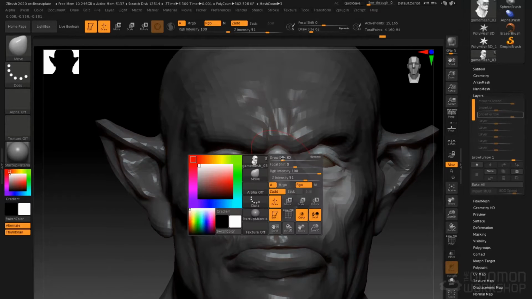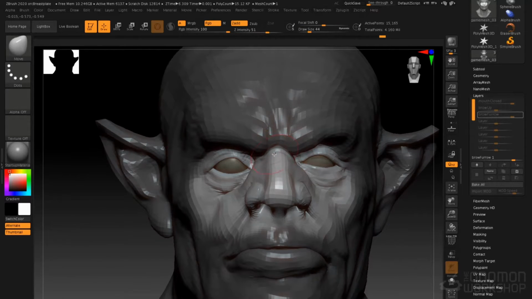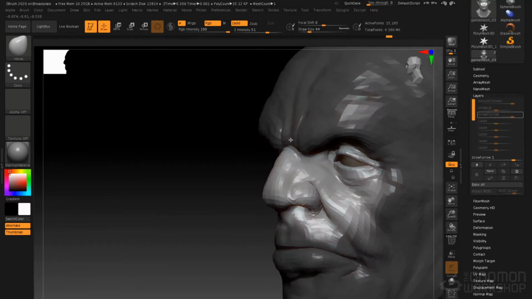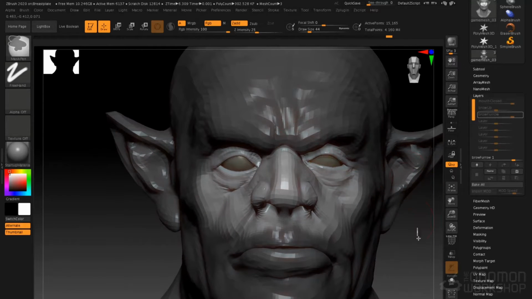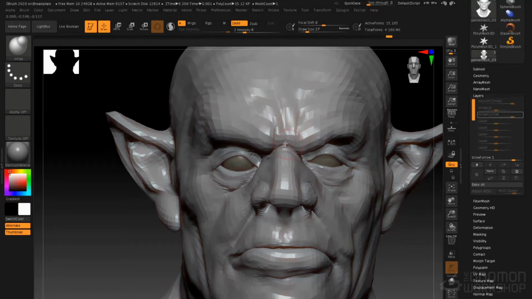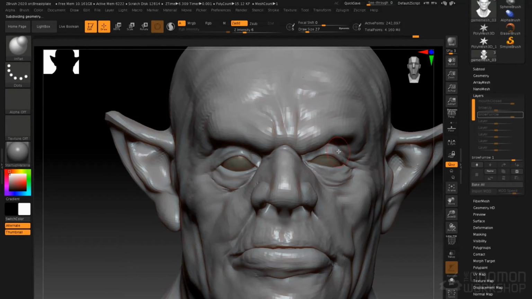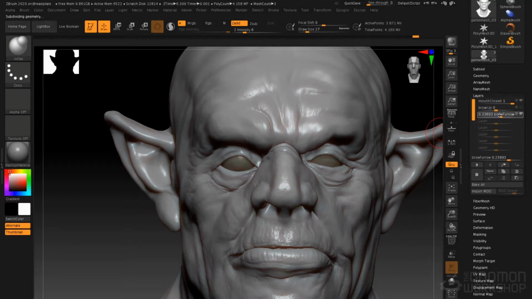Now we're going to invert that mask, and let's just bring this up a little bit, create a little buckle there at the bridge of the nose. And I'm going to take the inflate brush, turn down my Z intensity, and just do a little bit of inflating here so it feels like these are compressing a little bit. Step back up to our highest subdivision level. And now we can go to View and use the slider to adjust that brow furrow.